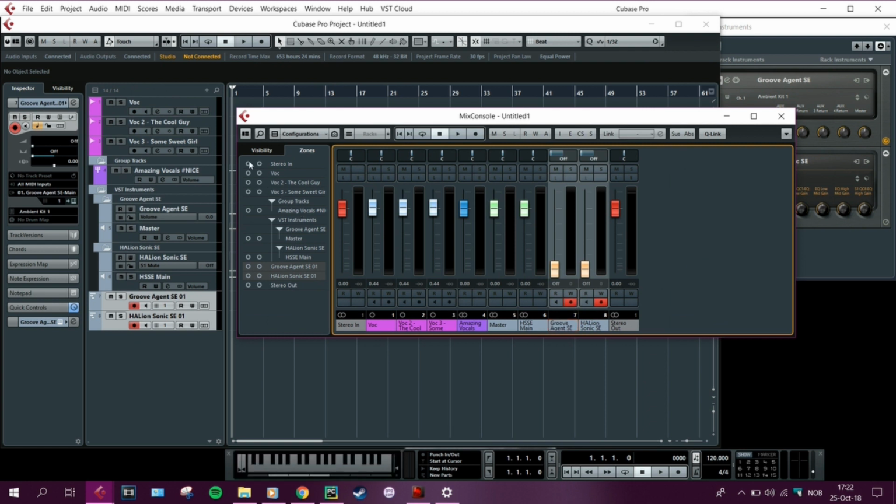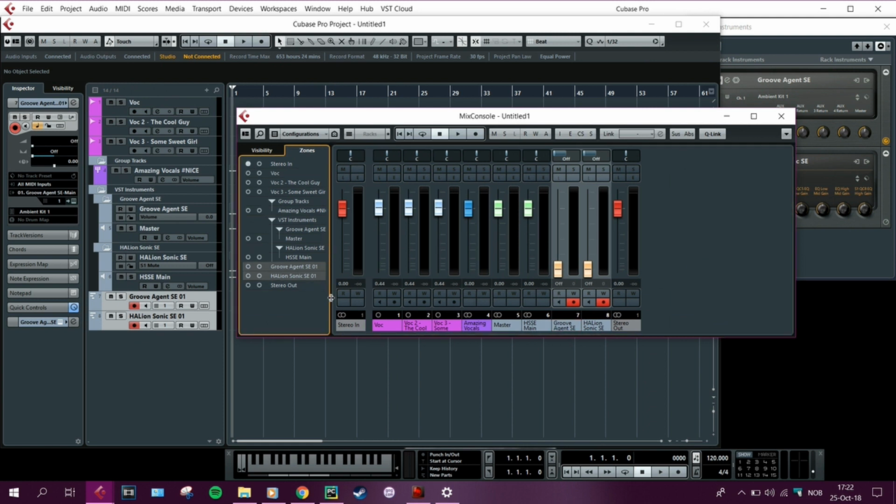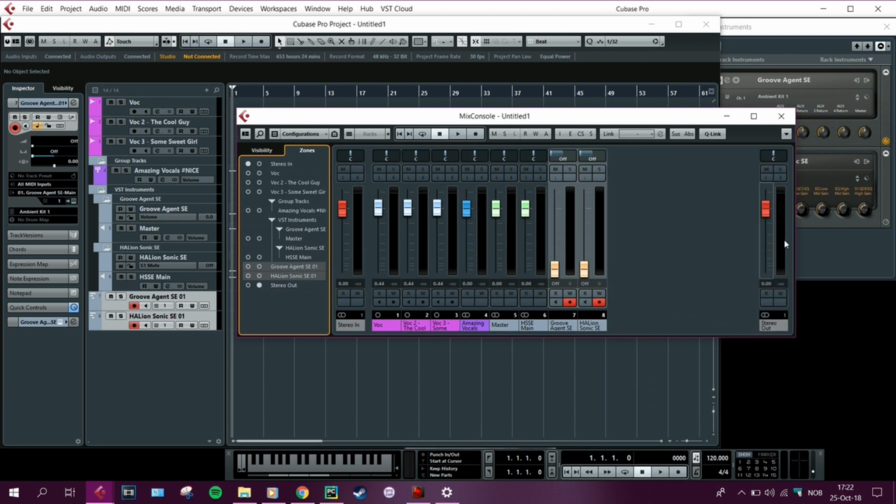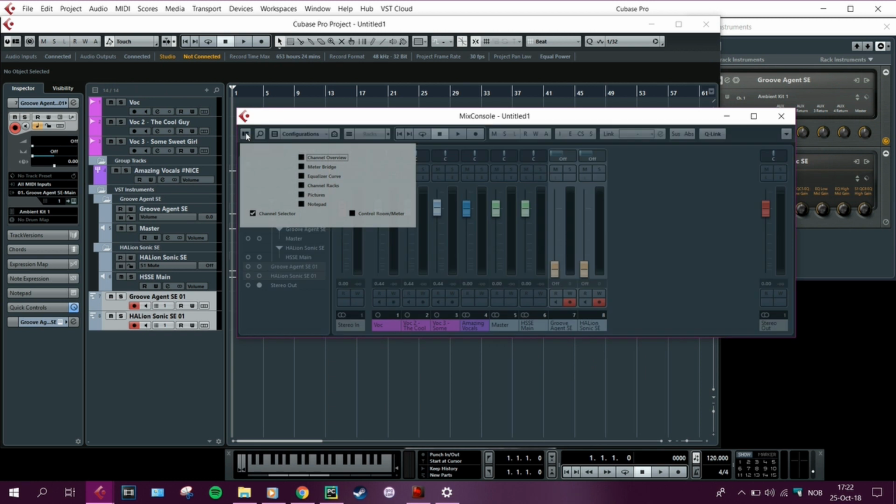Both of these tracks are now MIDI tracks, so let's start with a setup of the mixer. Stereo in, if you press this one, it will keep your stereo in on the left at all times. Same with stereo out, press the right, boom, you have stereo out on the right at all times. This makes life a lot easier. You can easily see it. It's really nice.